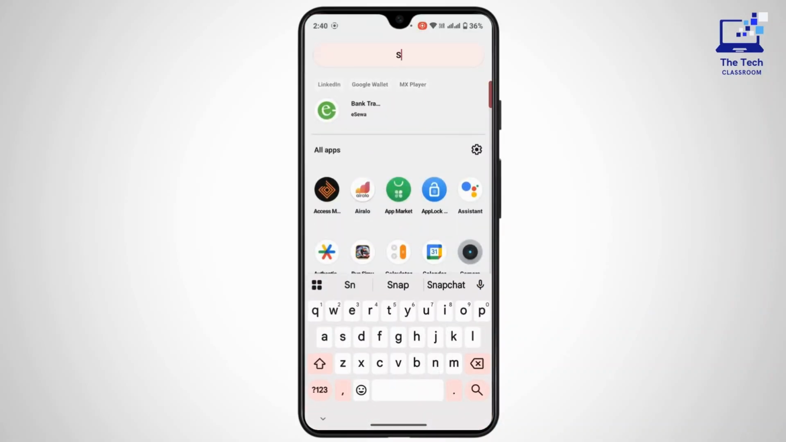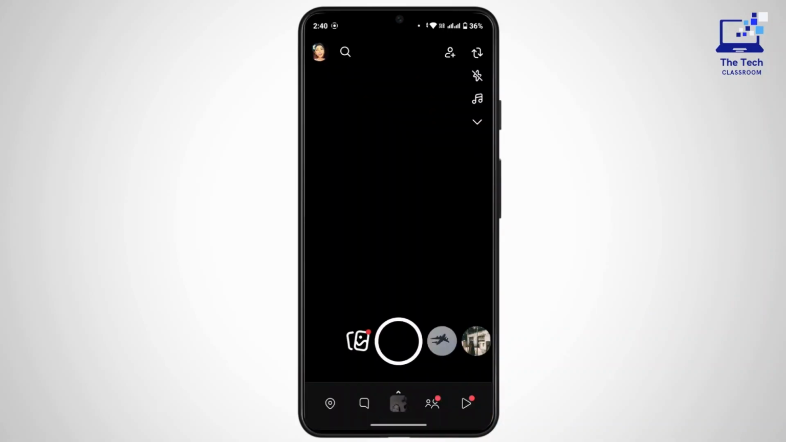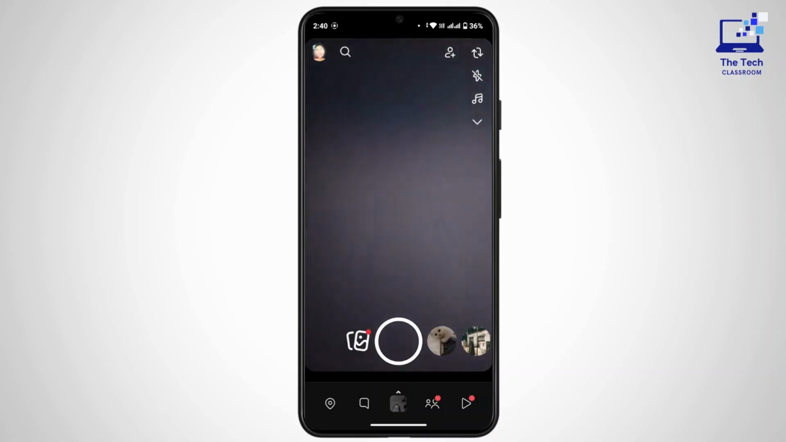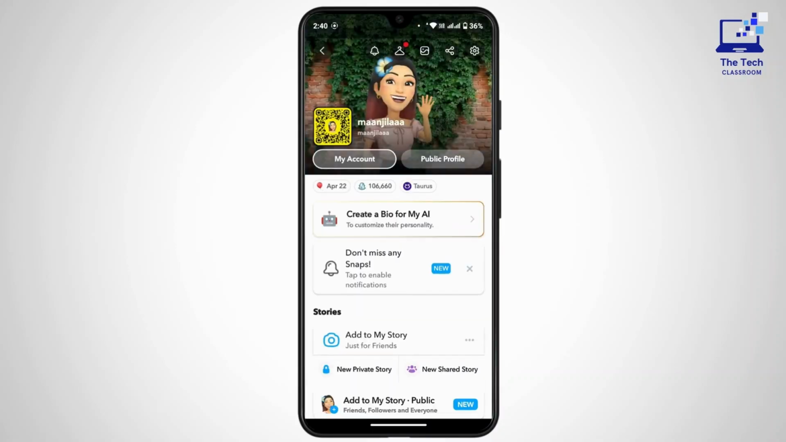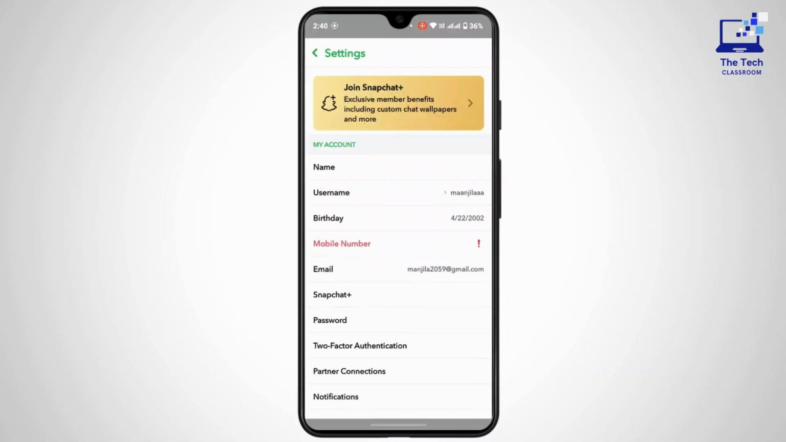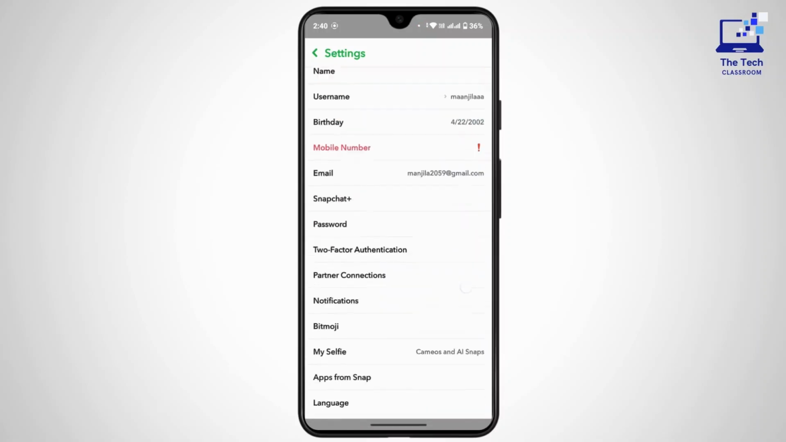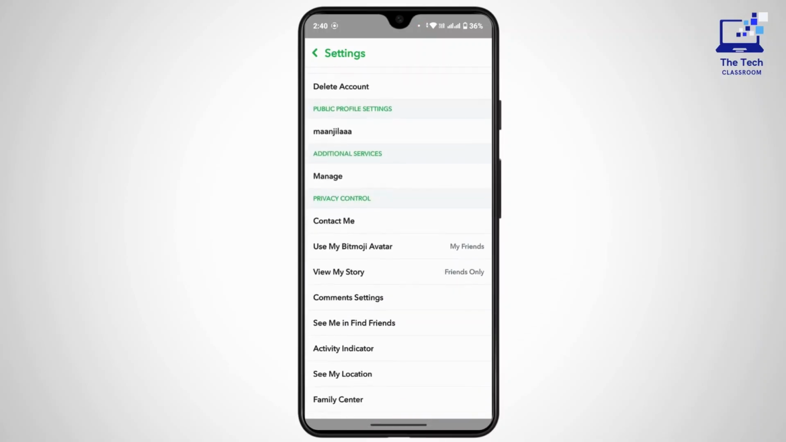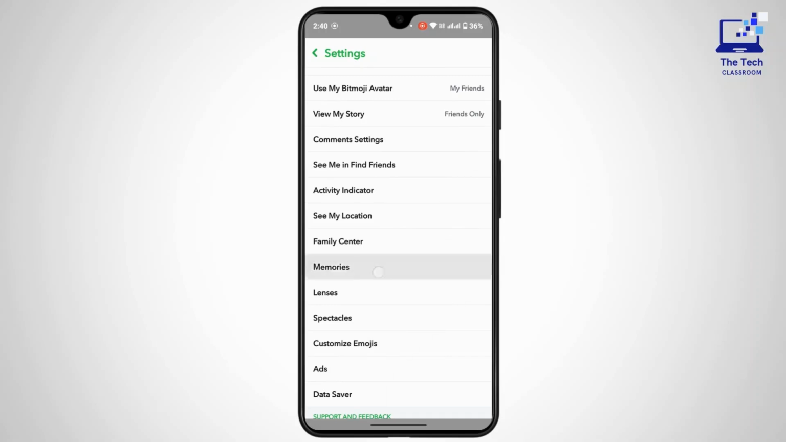First of all, open the Snapchat application on your mobile device. After that, tap on your profile icon at the top left corner. From here, again navigate towards the top right corner and now tap on settings. Under settings, you have to scroll down and search for an option called memories. Once you find memories, tap on it.